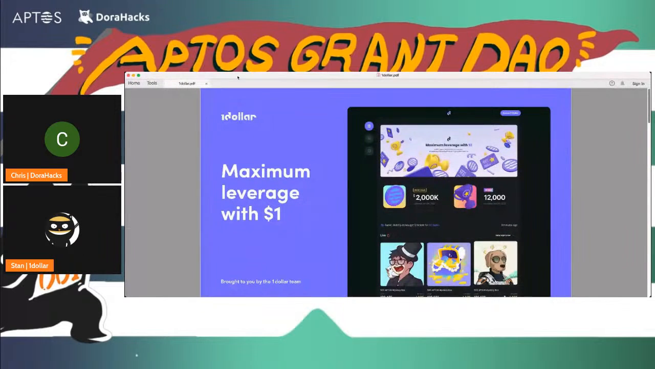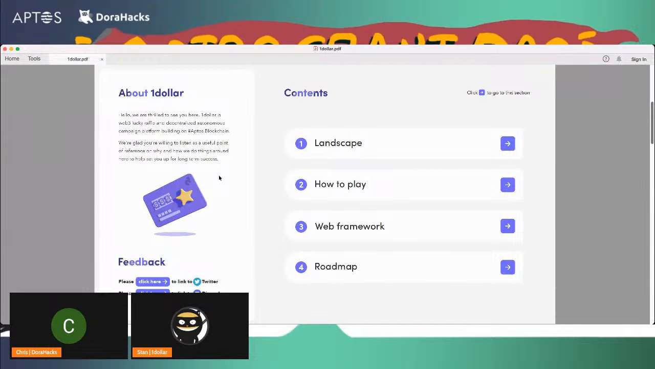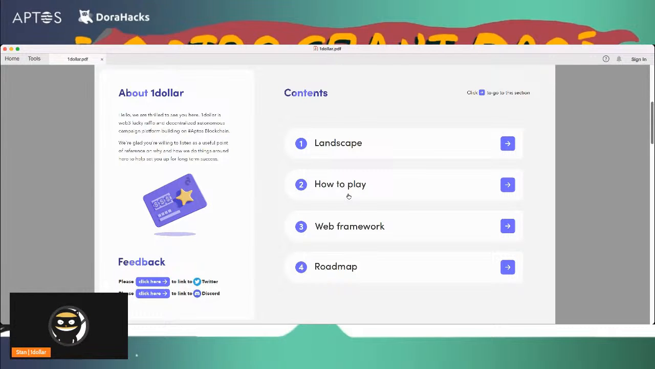Okay. So, hello everyone. It's my honor to be here to present the $1 project. We're the $1 team, and $1 is a Web3 lucky raffle and decentralized campaign tool for Aptos projects. In this presentation, I will walk through our vision and our target for our project, give you our perspective and our goal, show you a demo of how to play with our project, and also our technical structure, and finally I will briefly talk about our roadmap.